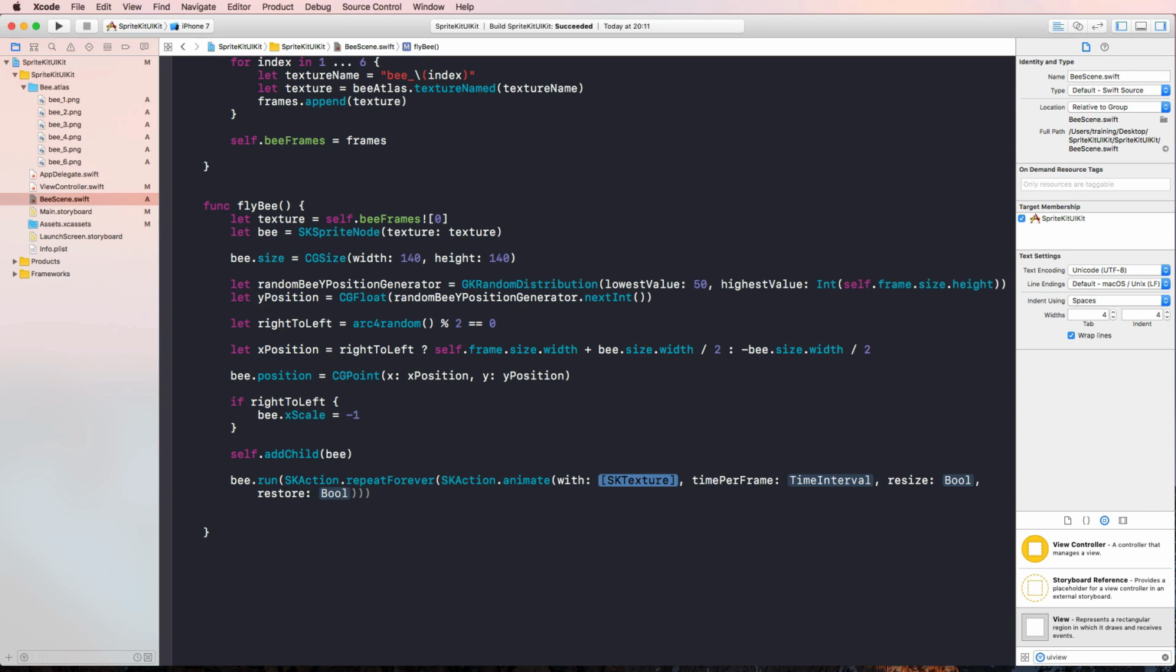We can provide it with self.beeFrames. Let's force unwrap that right here. The time per frame is going to be 0.05. We don't want to resize it, but we want to restore it. So with that done, we have created our animation for our bee, and we now simply have to apply another animation for our movement across the screen.